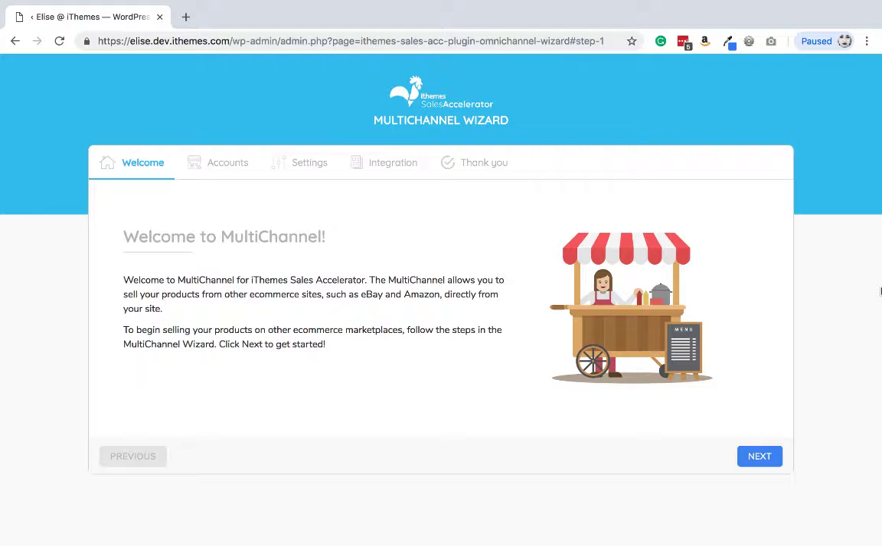Introducing Multi-Channel for iTheme Sales Accelerator. With the Multi-Channel module enabled, you can sell your products on other e-commerce marketplaces such as eBay and Amazon.